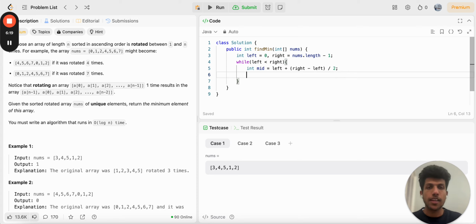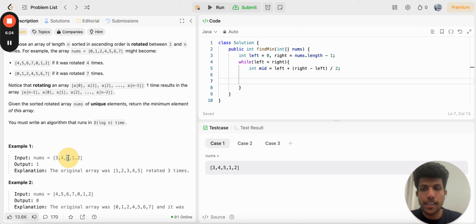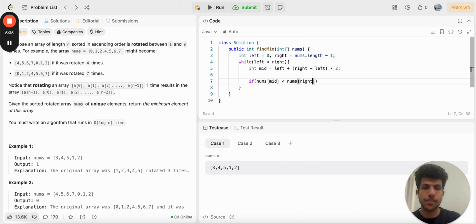Now we need to see if the middle element is smaller than the rightmost element. So if nums of mid is smaller than nums of right, what do we have to do? If it is smaller, then we have to search in the right part of the array, because the smallest element would be in the right half. So then I would change left to mid plus 1.